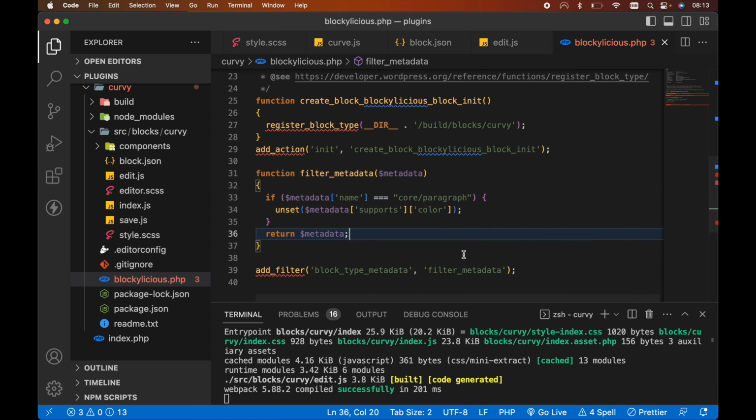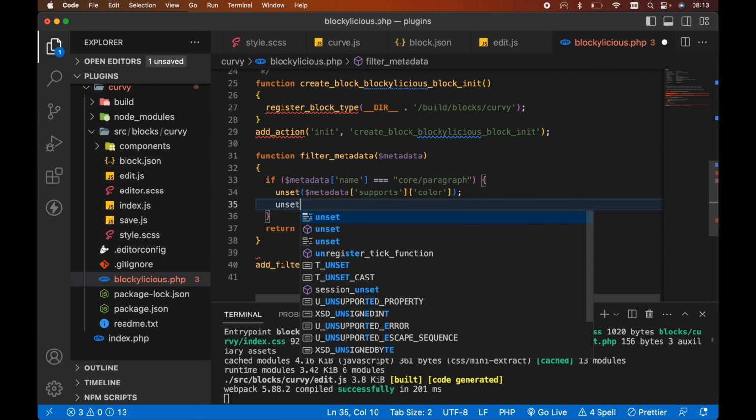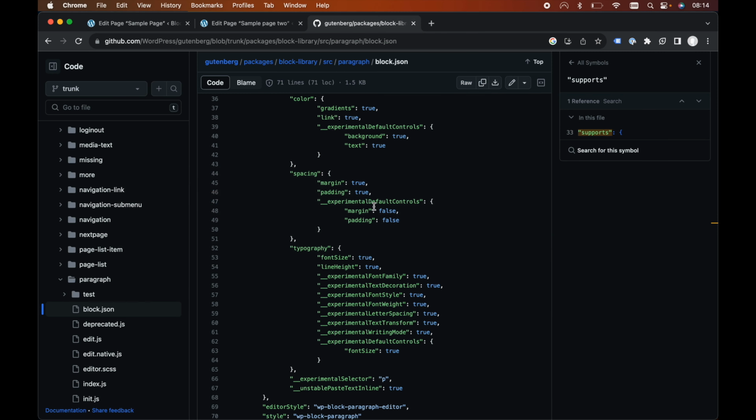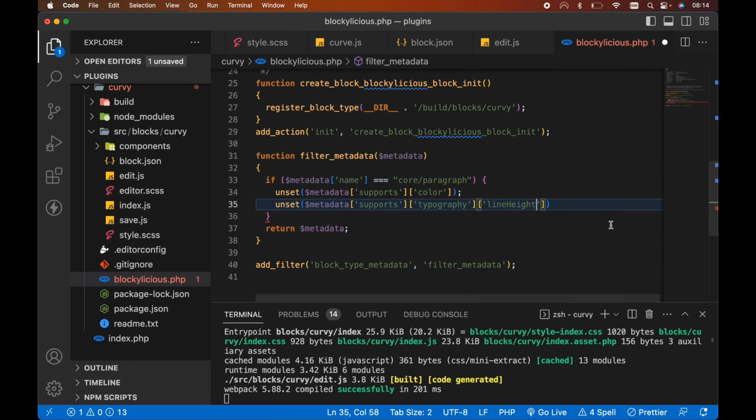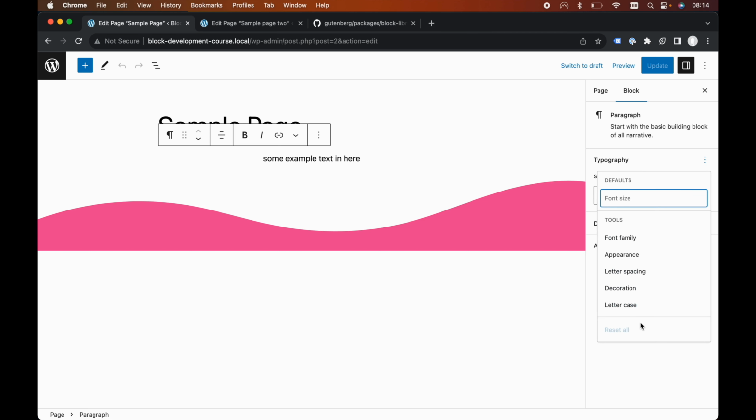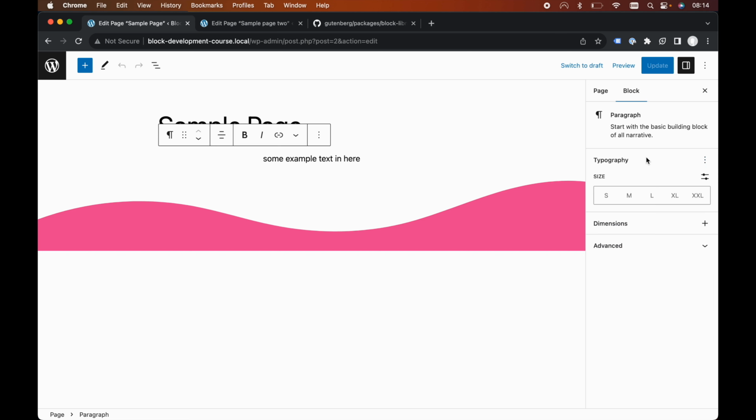So back in the code then, we can also unset metadata. We want to unset the supports, typography, and line height. And let me just check to see if it's capital H there. So yeah, line height like so. And so if we save this now and take a look in the browser, let's give our page a refresh again. Let's select our paragraph block. Now let's take a look to see what typography options we have. And there we go. We no longer have access to the line height.